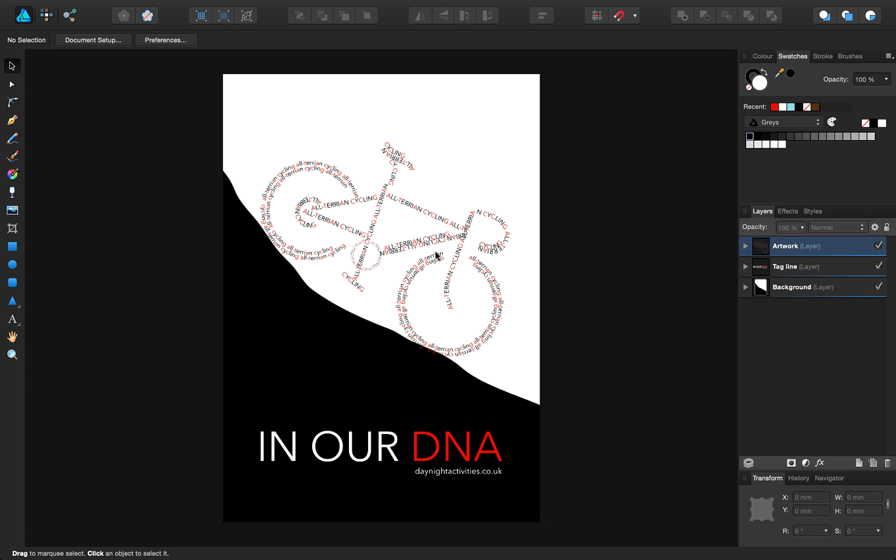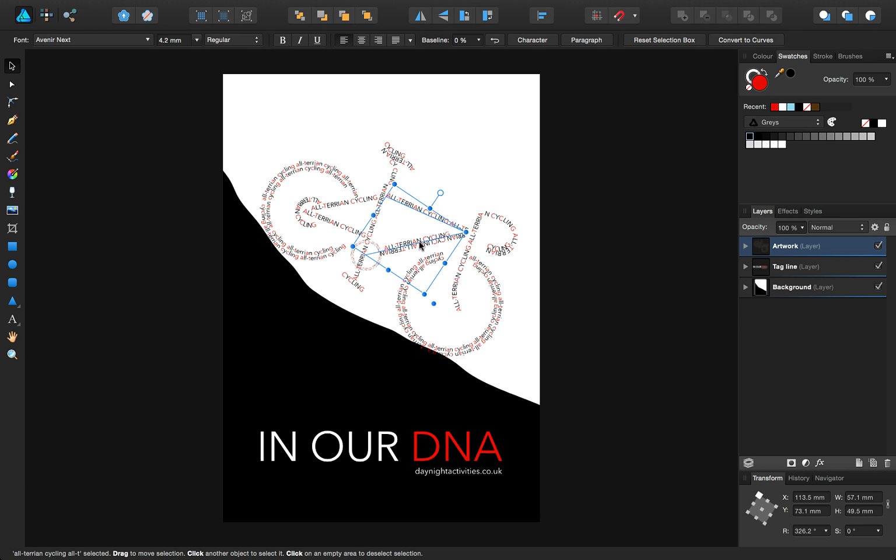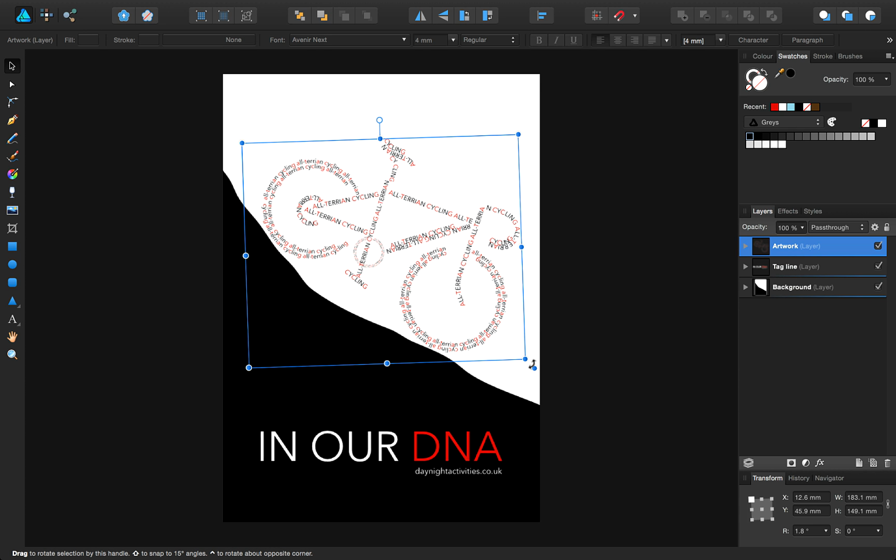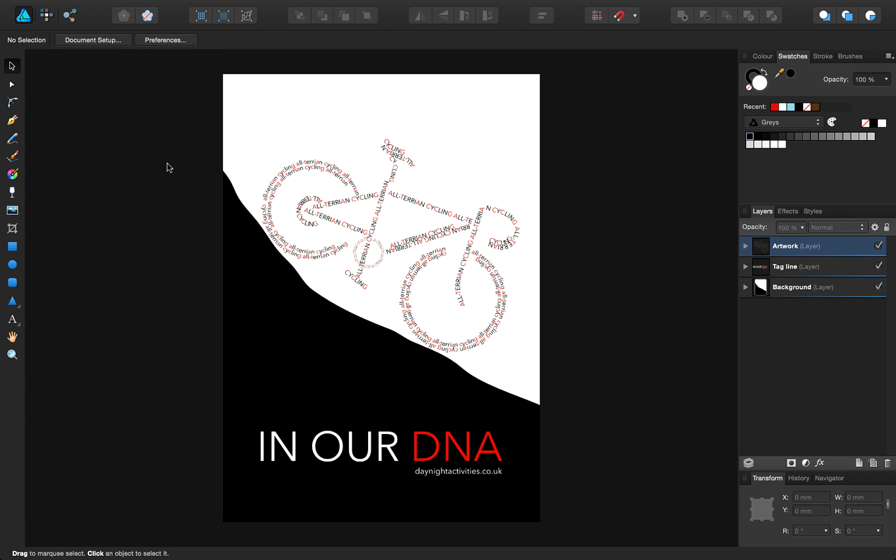Once you've finished your design, you can then neaten it up using the Move tool. A really handy tip when you're rotating objects is to use the Control key to pin the opposite corner handle, like so. And there we have our finished design.